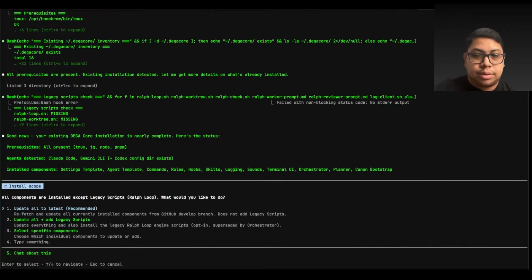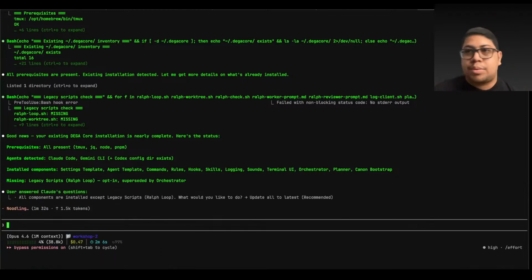Let's see how it is doing, and yeah, it is requesting some feedback from our side. Okay, so it is as I already have it. So this is asking me, right? Do you want to install latest, like update everything, only update certain stuff, or select specifics? So I'm going to click with update everything, right? Similar to what a new user would be doing.